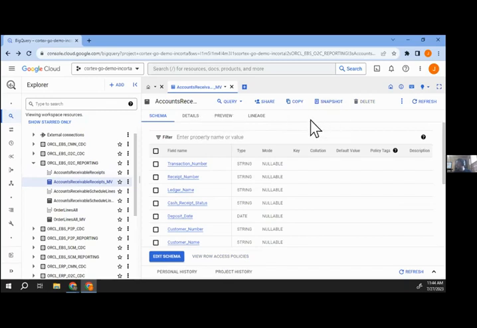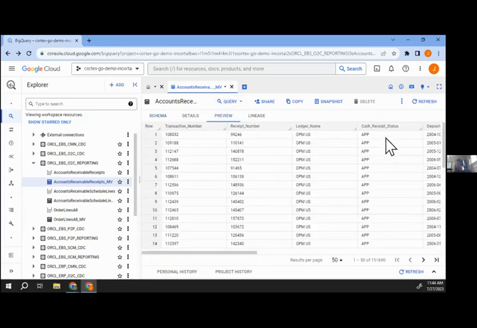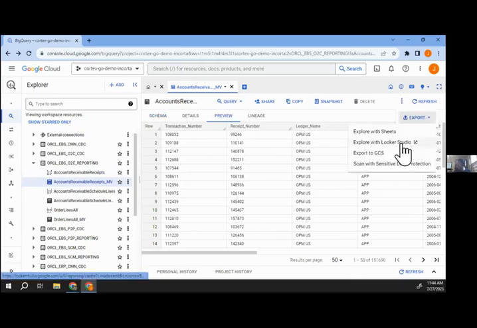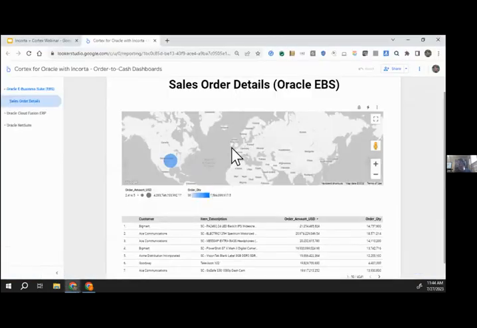But what we can easily do is preview the data and then explore it in Looker Studio, right? And it's just one click. Looker Studio is embedded here, and you've got an instant visualization tool. You could also export it to Sheets or to Google Cloud Storage if you wanted to consume it in another way. And in Looker Studio, this is where I built these dashboards.